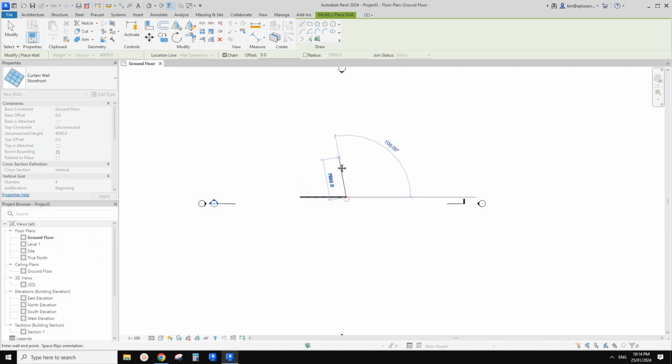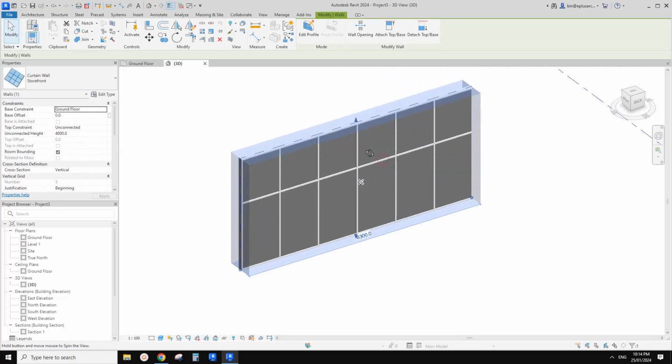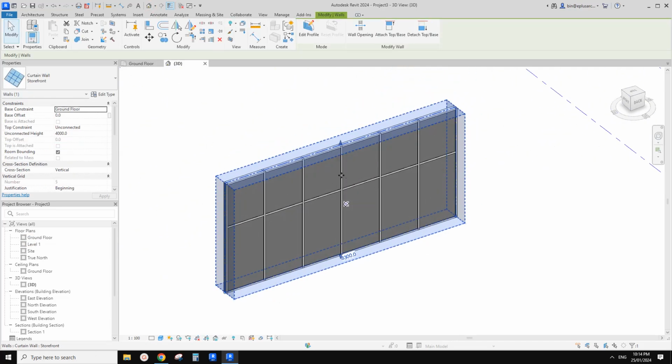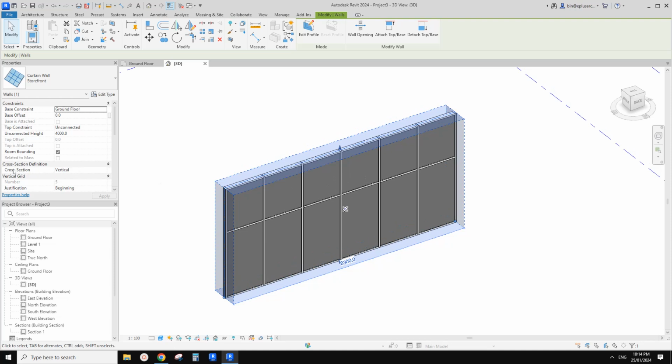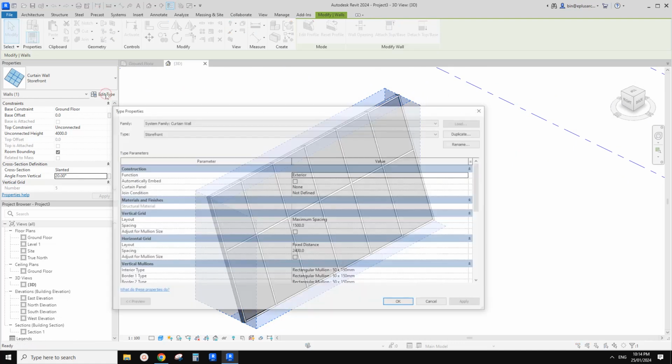Maybe okay. Let's go to 3D view. So this is a curtain wall. So select this curtain wall. So we can use this cross section, change this to slanted, and then give it an angle. So for example, give it 20 degree, and then we can just go edit type.